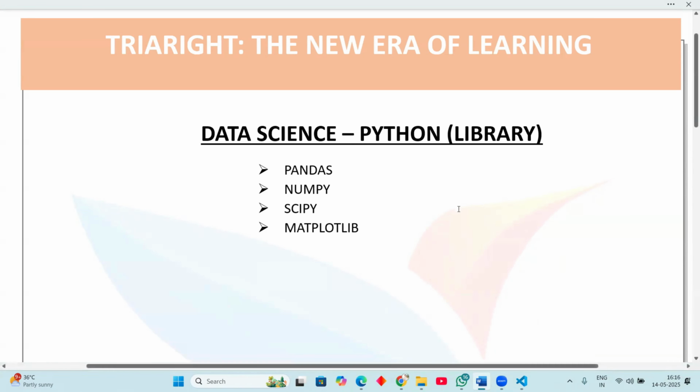Today's session I'm explaining about data science Python libraries. Most of the libraries we use in data science are Pandas, NumPy, SciPy and Matplotlib. Yesterday's session I discussed NumPy, right? Okay. Today's session I'll discuss Pandas, okay?